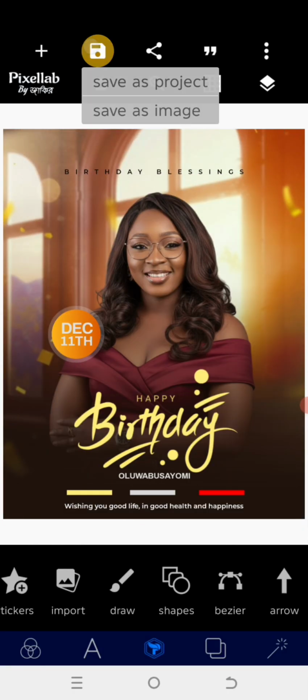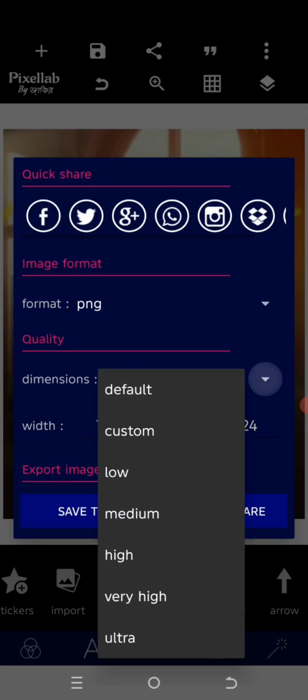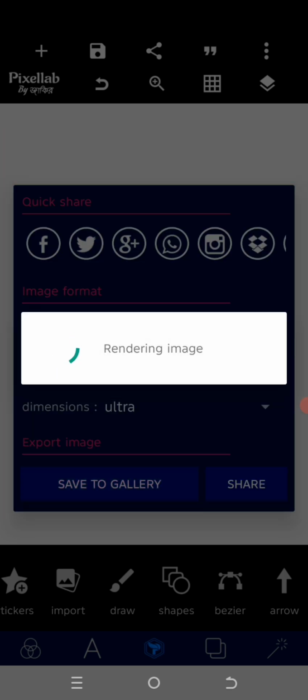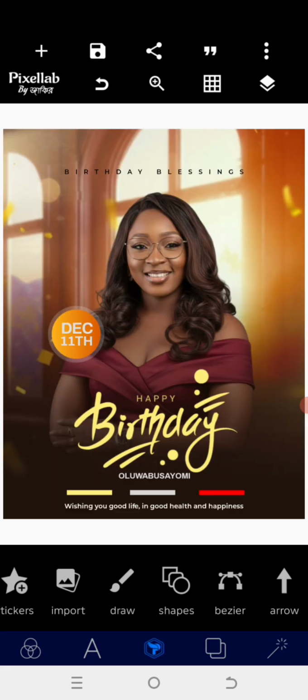After that, you can now go further by enhancing the whole design. How did I enhance the whole design? We are going to check that out in the next video.